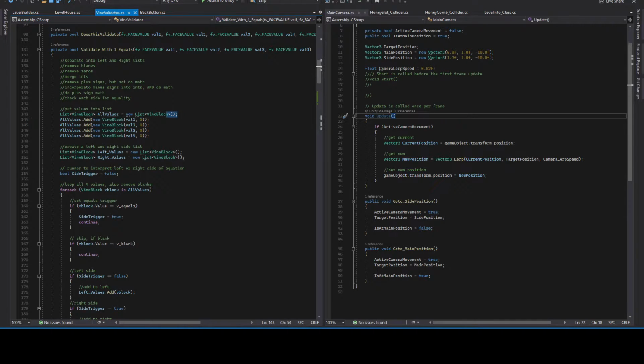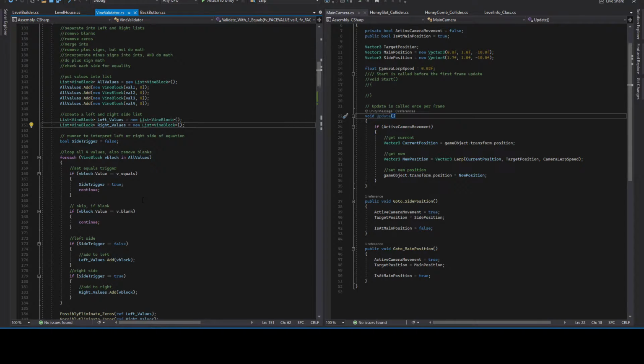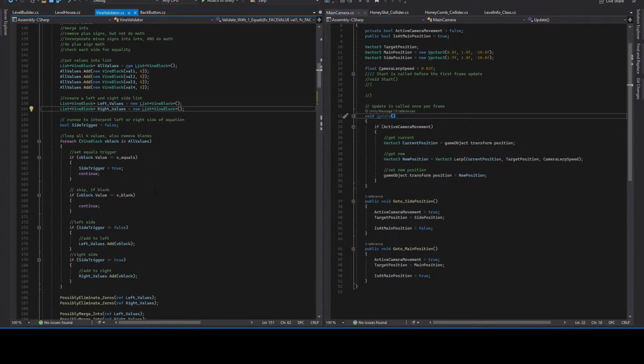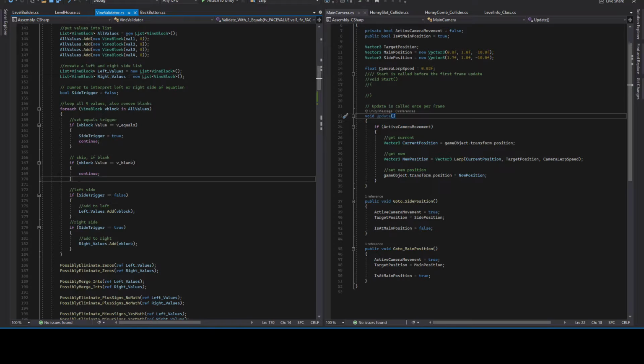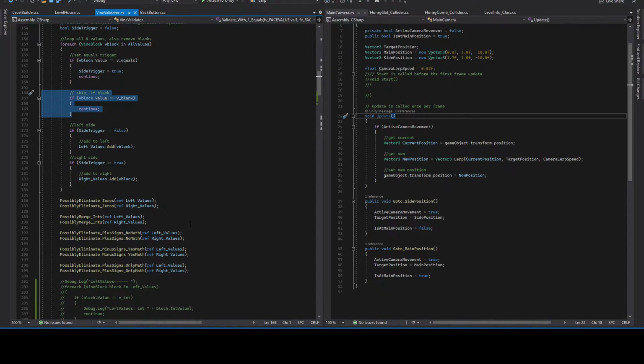So I make a new list that includes each block in here, and then I separate it out to a left one and a right one. And I go through here and basically, if it's on the left side, it goes on the left, and then I switch it over to the right after a trigger is hit. And meanwhile, I get rid of blanks. That was the easy way to do that. And then I possibly eliminate zeros.